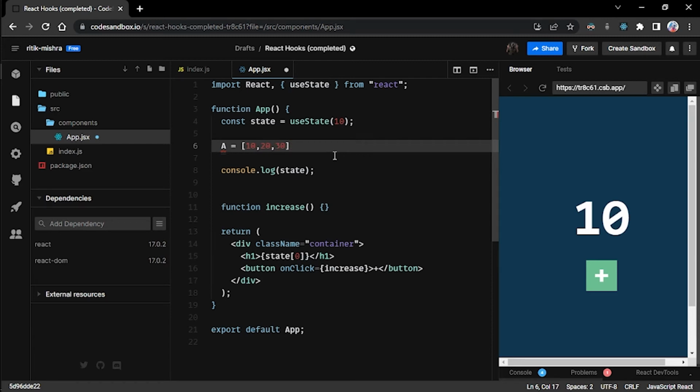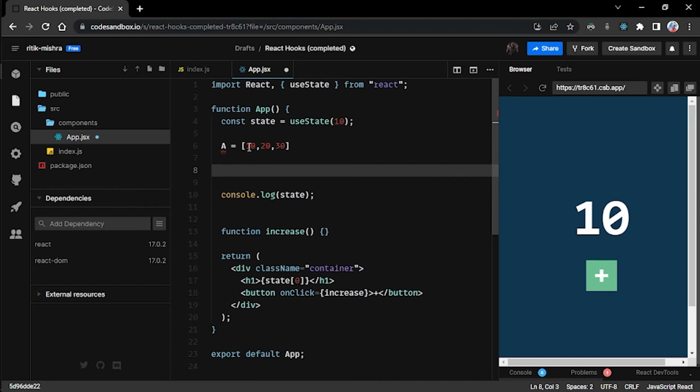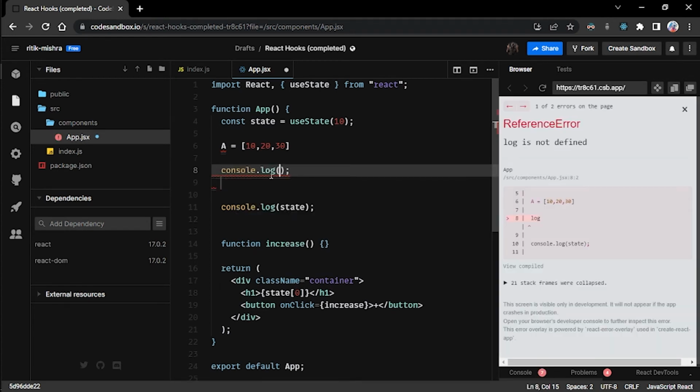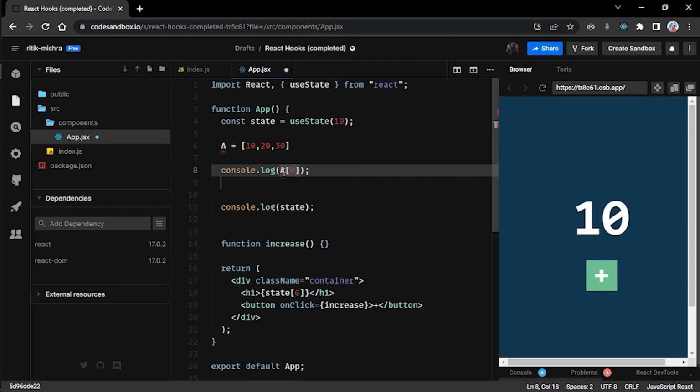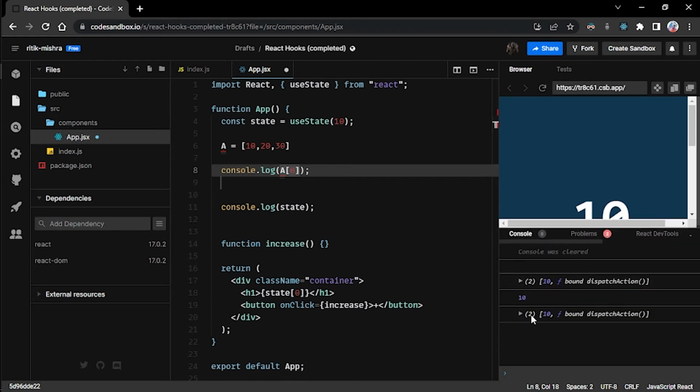and it consists of value 10, 20 and 30. Now if I want to get hold of this 10, okay, now let's say these 3 are some distances from a particular point. So this particular first element of this array A is distance 1, this is distance 2, and this is distance 3. Now if I want to get hold of a particular distance, let's say if I want to get hold of distance 1, then I will be forced to write A of 0 like this. And if we check in our console, you can see that A of 0 is 10.